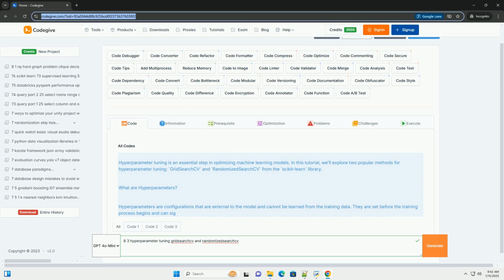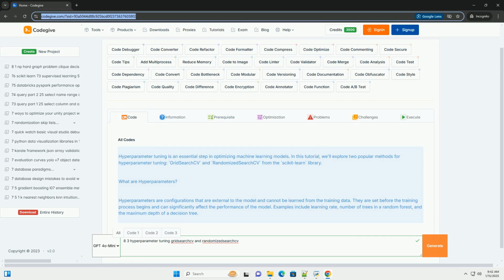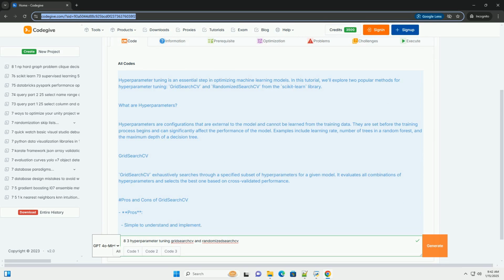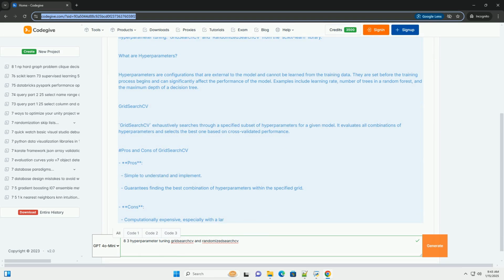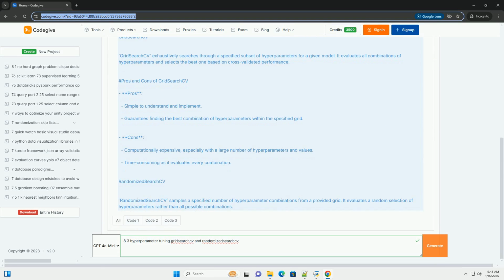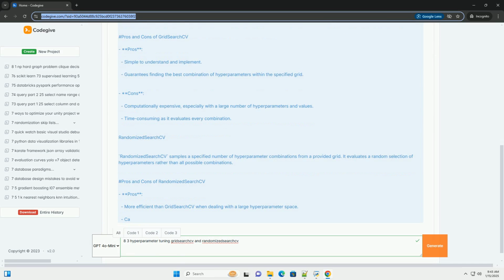Hyperparameter tuning is an essential step in optimizing machine learning models. In this tutorial, we'll explore two popular methods for hyperparameter tuning, GridSearchCV and RandomizedSearchCV from the scikit-learn library. What are hyperparameters?